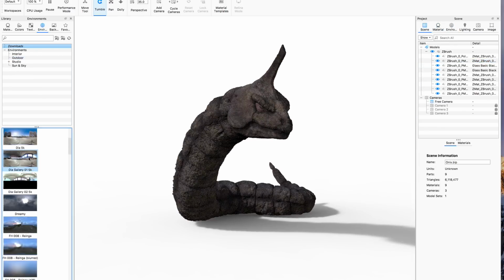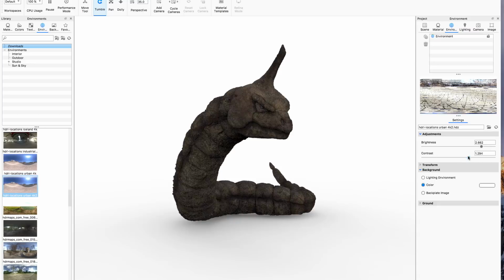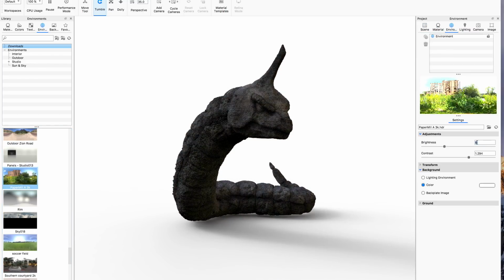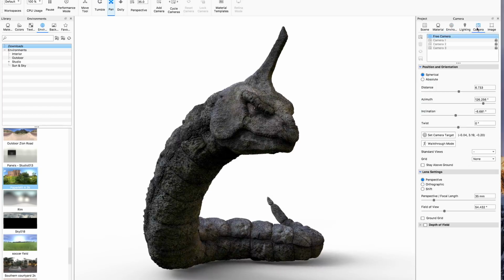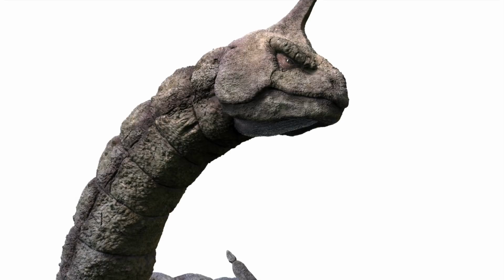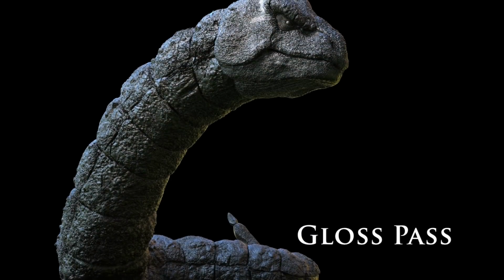Once the materials are done, I begin to light it using a combination of HDRIs and sphere lights. I finally pose it, saving out a few camera angles until I find the one I like, and then I render out a variety of passes.